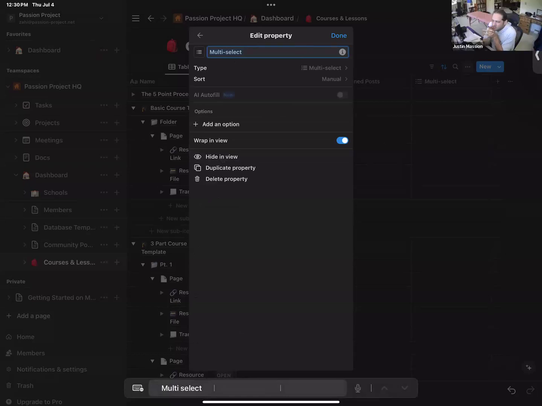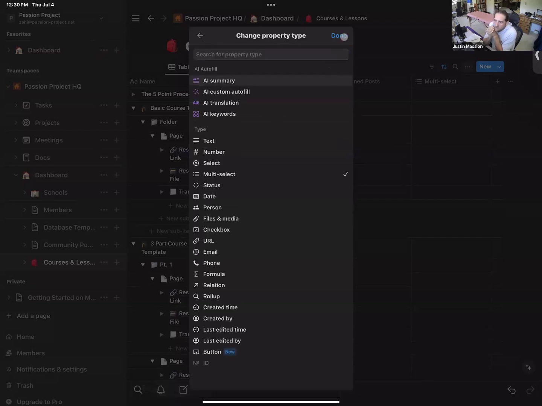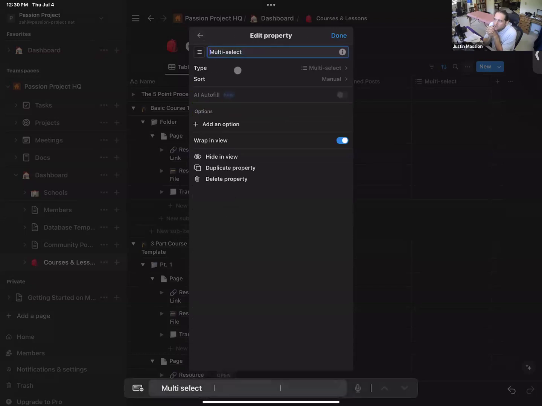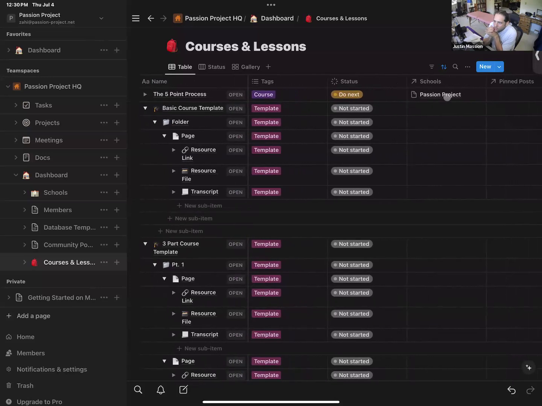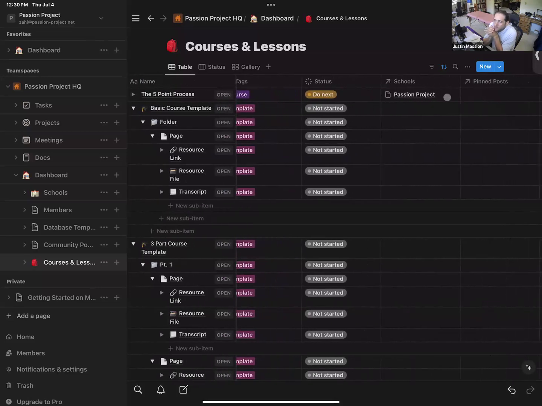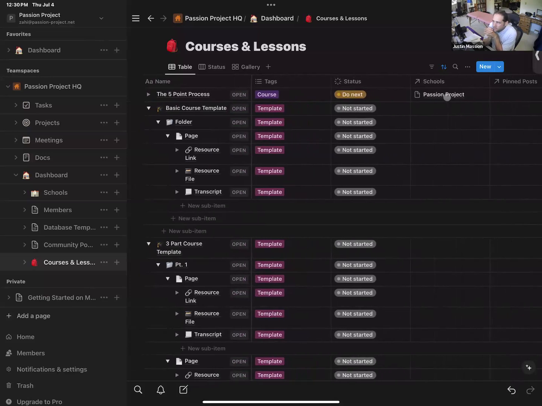And we're going to call this type. So what type of item is this? So again, you want the multi-select, and instead of naming it multi-select, you're going to call it type. Okay. Done. And so this is where you would call every page a page, every folder a folder, and so on. And that's going to make it easier to sort by only folders, only pages, and so on. So this is where you get into a little bit of a manual process.